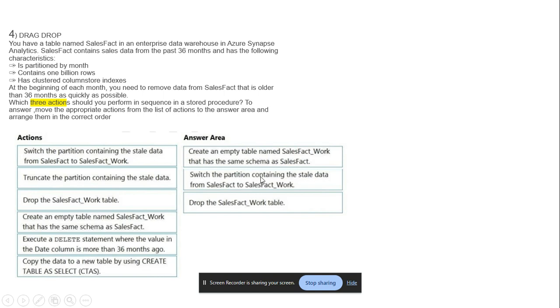Switch the partitions. Remember, whenever you talk of partitions, there is always an option of switching them. This concept, though, is not in the current material of the DP-203 Microsoft Learn portal. But previously this concept was there, and you can still get questions on it. Switch the partition containing the sale data from SalesFact to SalesFactWork, and drop the SalesFactWork table. So these are the correct three answers from the actions.